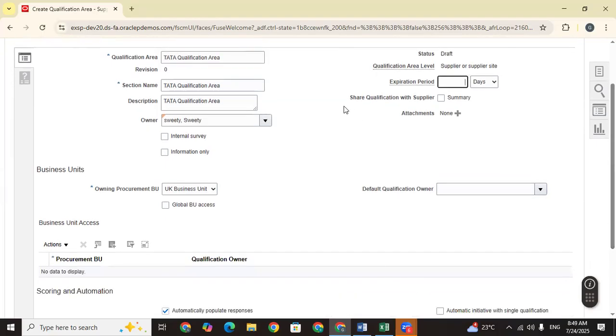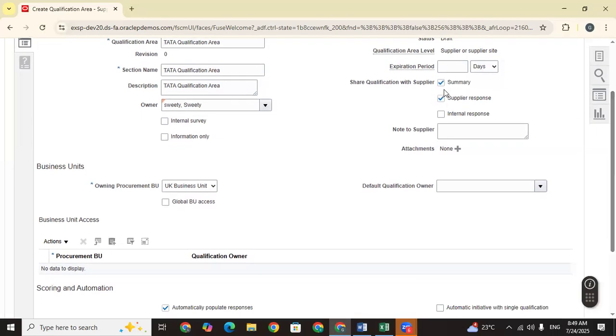Share the qualification with supplier. Once the qualification is responded, I want to see the summary. So if the supplier wants to see the summary, then enable the checkbox. Enable that. If there is a summary response, you can write a note to the supplier, anything.